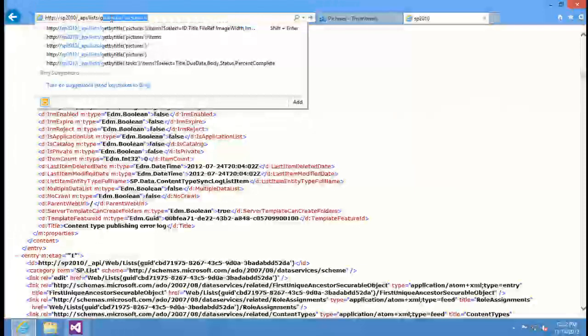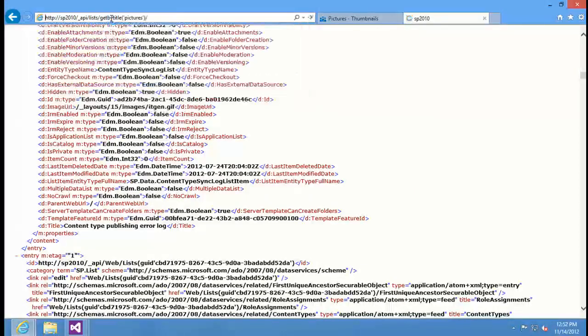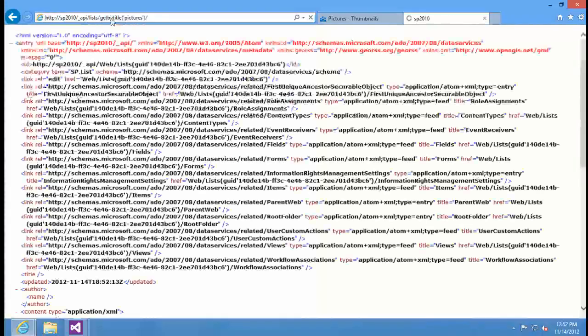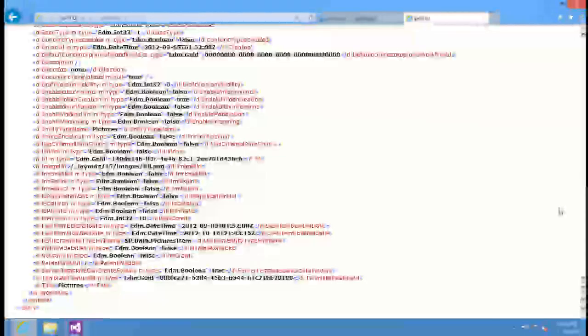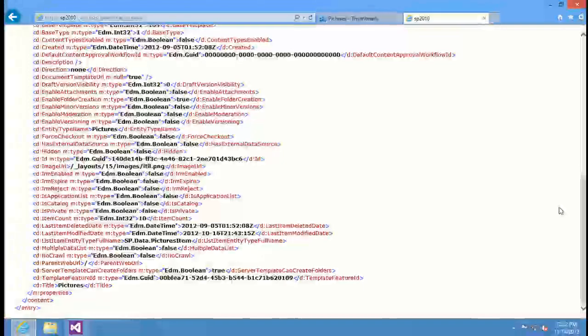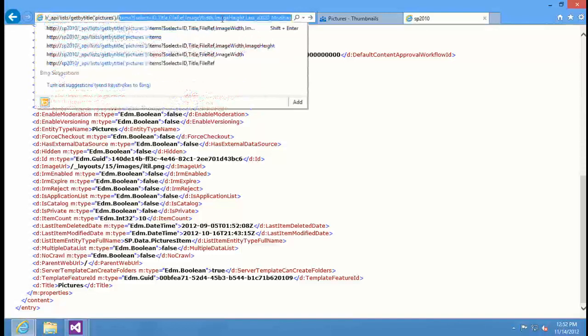Now, if I want to get the pictures list, all I have to do is say getbytitle, and then in parentheses and then single quotes, I'll do Pictures. And it'll give us a response. This gives us general properties about the list. So you'll see things like the number of items and who owns it and things like that. Right now I have 10 items in the list, for example. But it doesn't give us the actual list items. To get the list items, we need to add /items to our URL. So I'm just going to add that there.